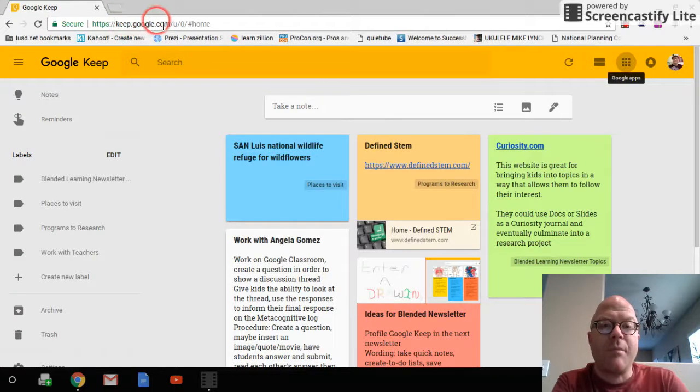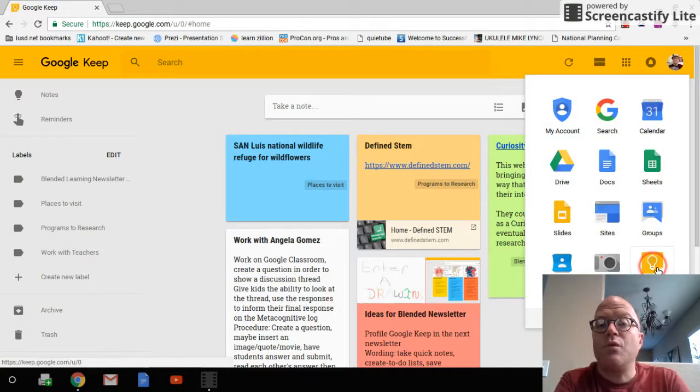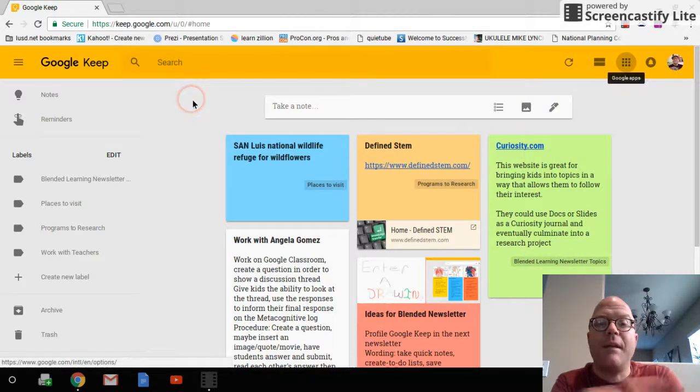keep.google.com here in the address bar is a great way to get there. But also, you'll see here in the Google Apps dashboard, otherwise known as the waffle, you can go down to the icon Keep and access it as well. And what will pop up is your Google Keep homepage.